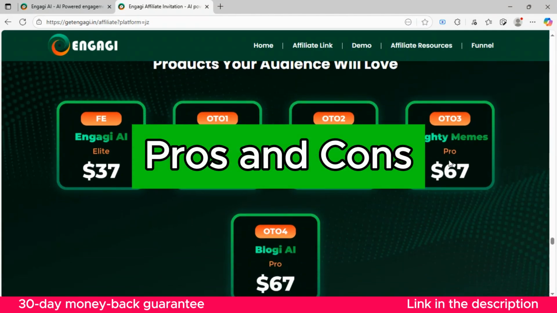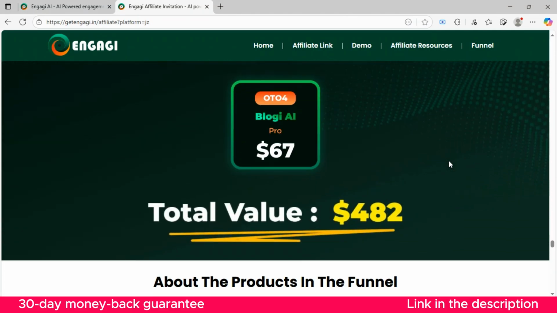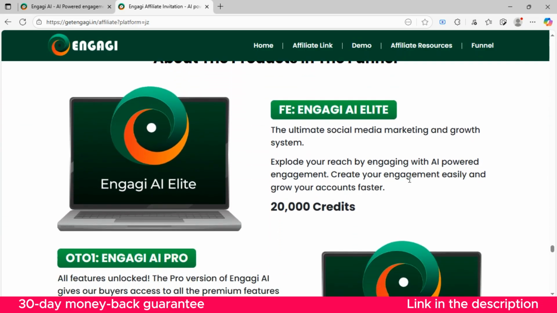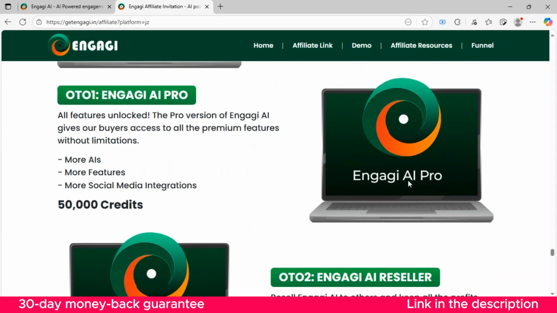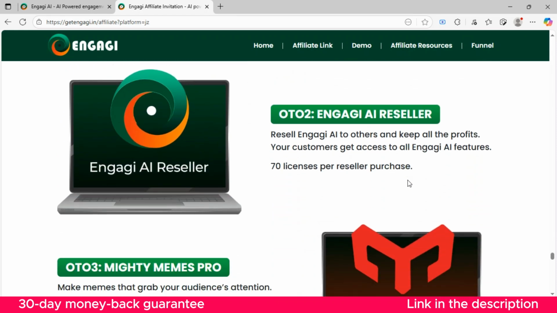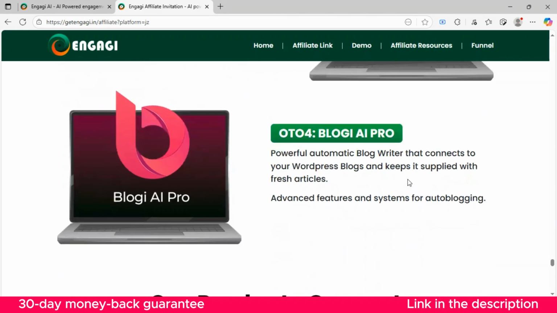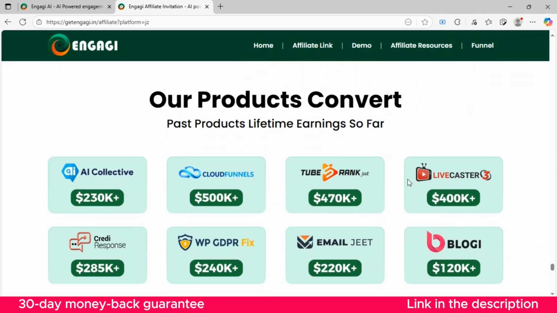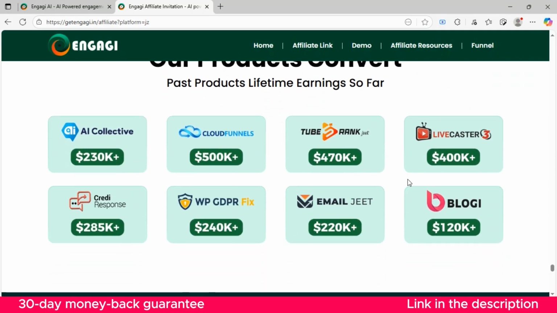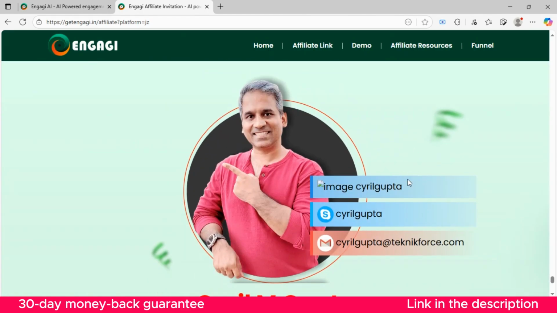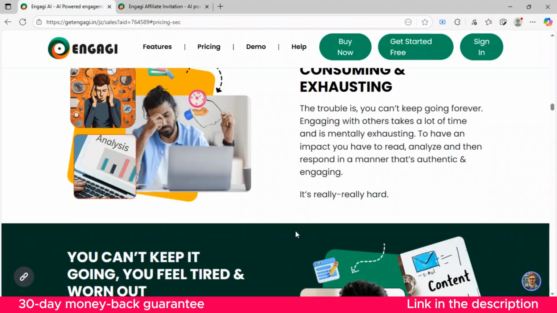Engagi pros and cons. Pros. One of the biggest advantages of this AI tool is the way it saves time by automating LinkedIn outreach and email campaigns. Its smart personalization features allow you to send messages that feel tailored rather than generic, improving response rates. The built-in reply handling makes it easier to manage conversations without juggling multiple platforms. For marketers and sales teams, it's a huge productivity booster that streamlines lead generation.